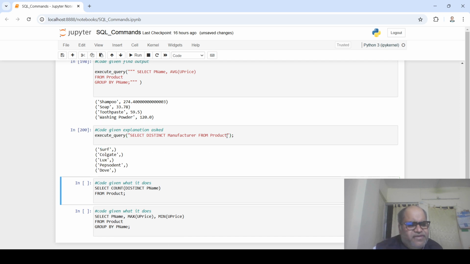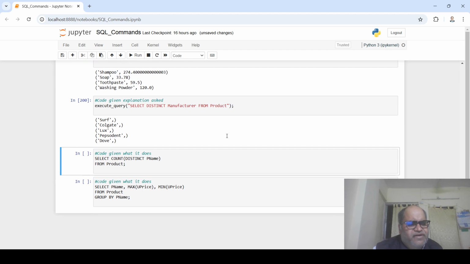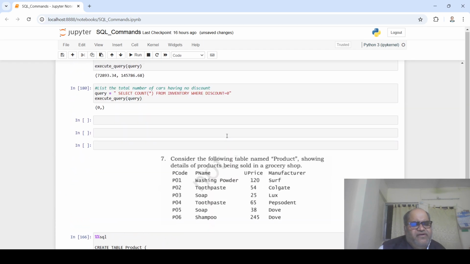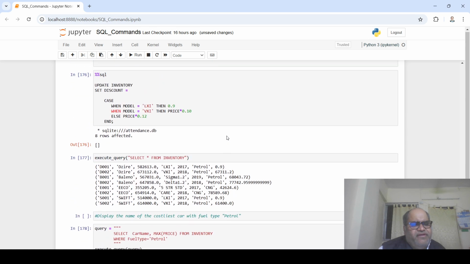So you get the count of distinct product names. For each product, you'll get the distinct product name count, and it is actually giving max and mean organized by each product, right? So with this, we have looked at another new table.